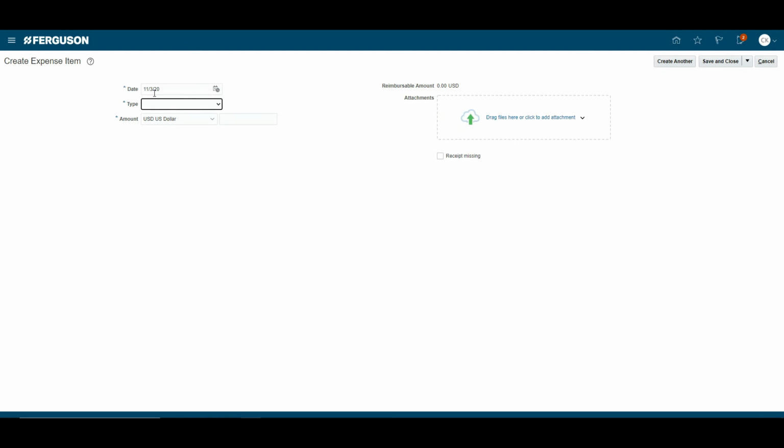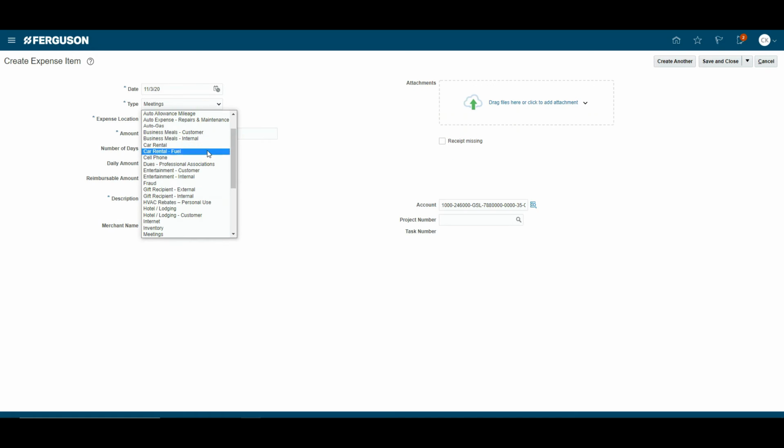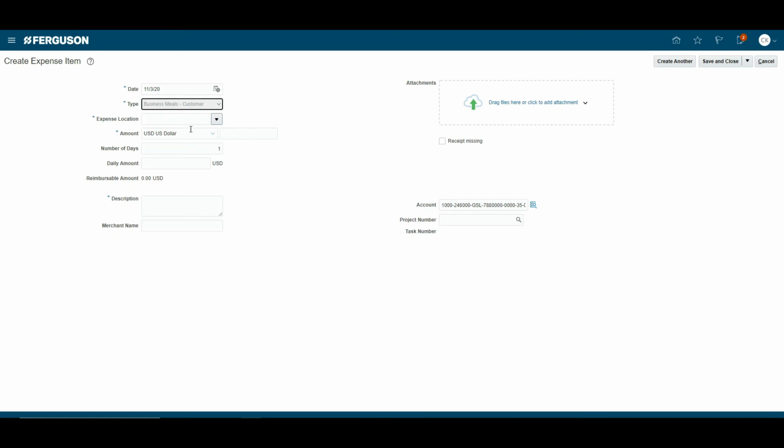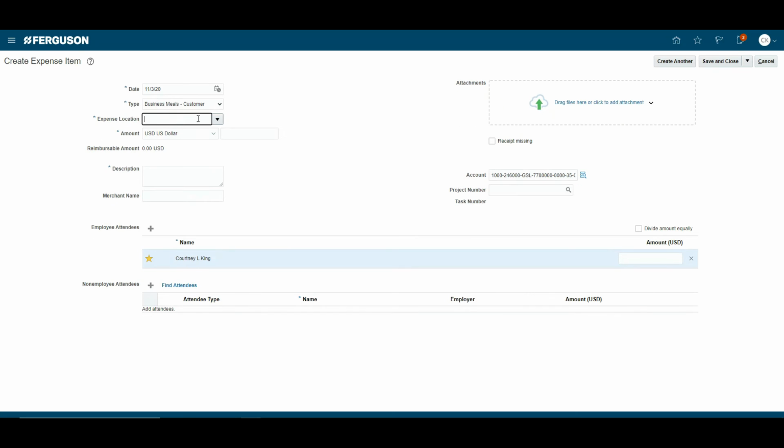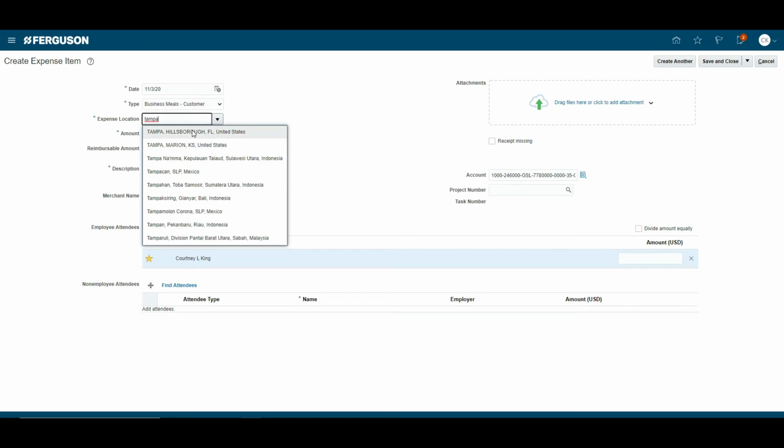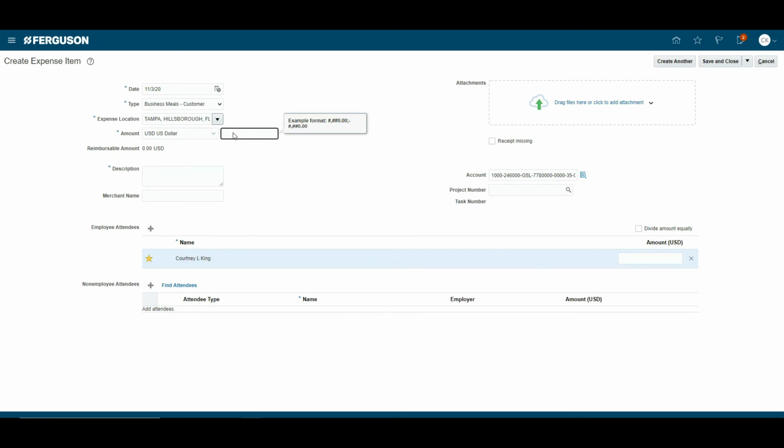This one was a meal with a customer. So under Type, I'm going to choose Business Meals, Customer. The location is still the city. The merchant name would be the name of the restaurant.